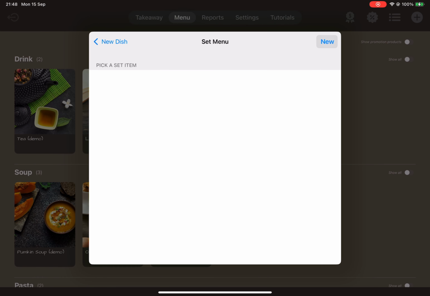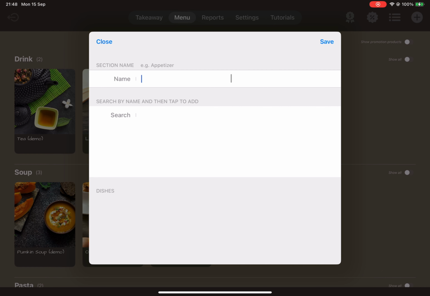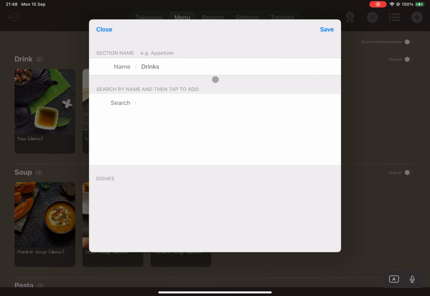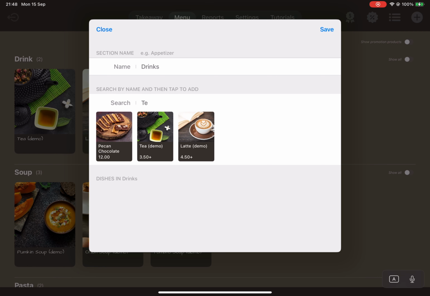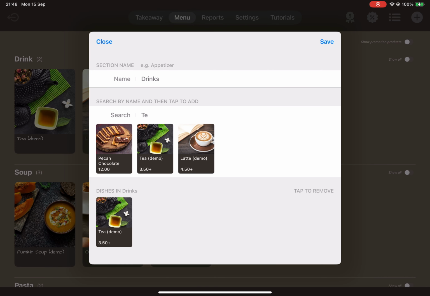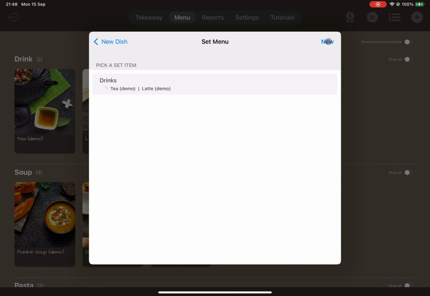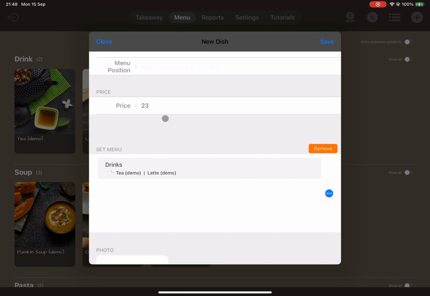Tap the New button. Enter Drink in the section name field, then search for the items and tap them to add them to the group one by one. Tap Save and then tap the Drinks group to add it to the two-course set.